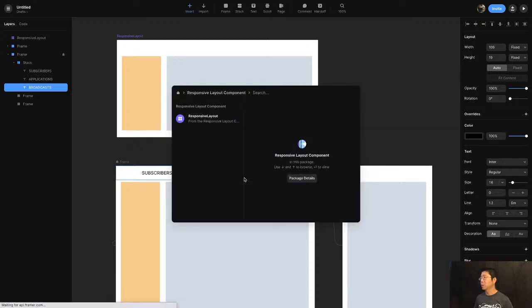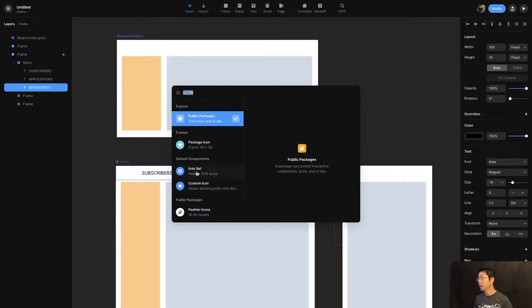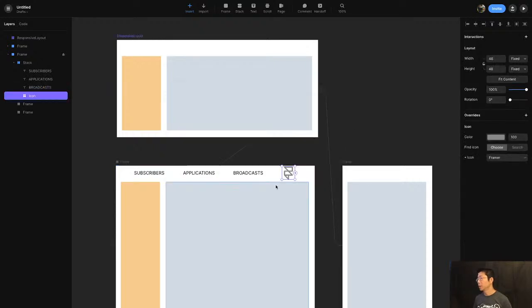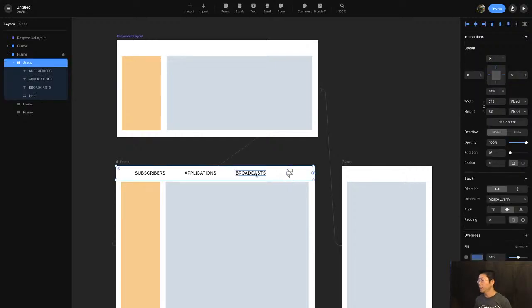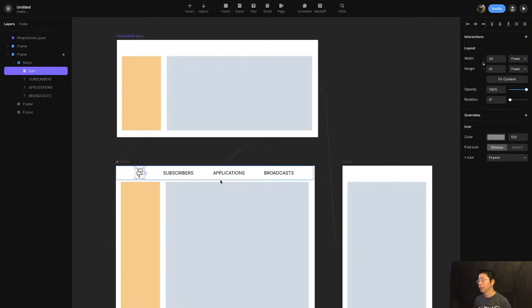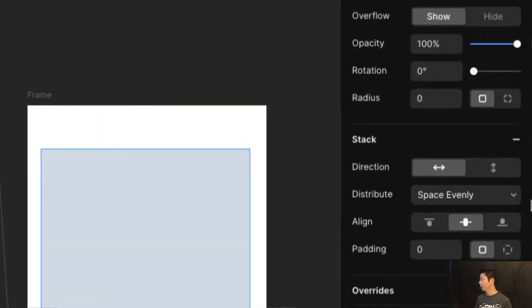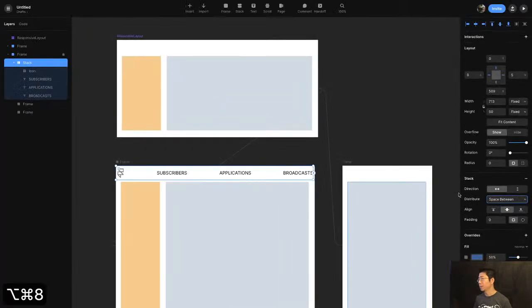And we can add an icon as well. Let's say icon set, and just insert a random icon. We don't care. But the idea is that if we put stuff into a stack, we can rearrange them pretty nicely, and it'll try to put stuff in its correct place accordingly. And of course, we can adjust its settings. Let's say we want it to be space between, so that we can easily set its padding. So we can do it like that.